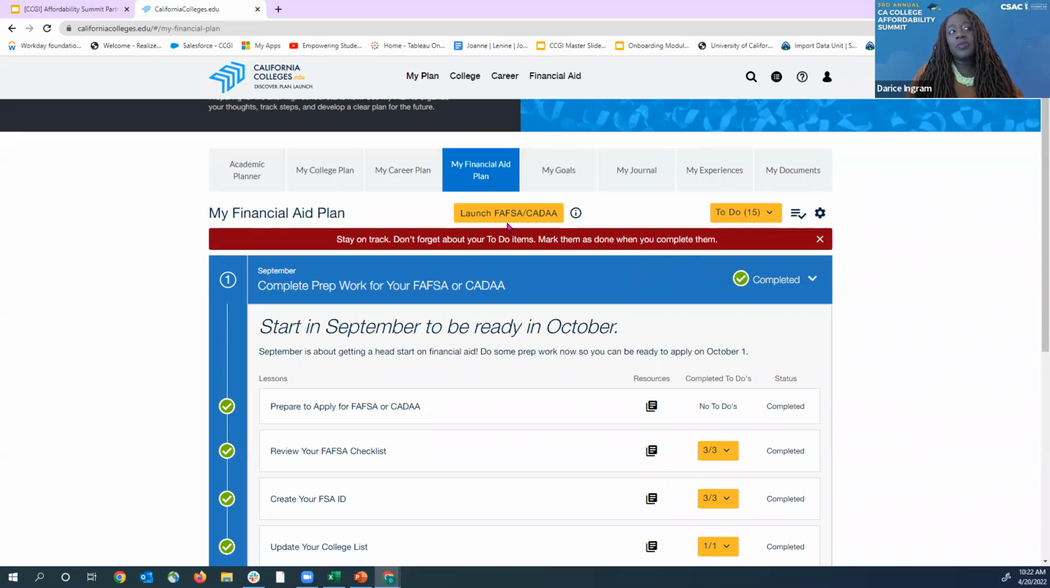The other section, in this bright orange, talks about the FSA and launching the FAFSA. You can launch the FAFSA or the CADA directly from CaliforniaColleges.edu. Depending on what you filled out, the appropriate application will show up for you. So if you are a student that should be submitting a CADA, or California Dream Act application, you'll be able to submit that application directly from here.